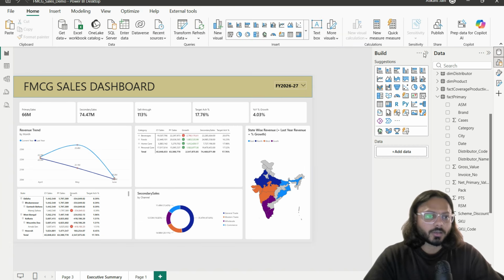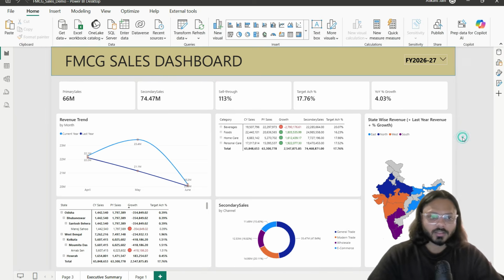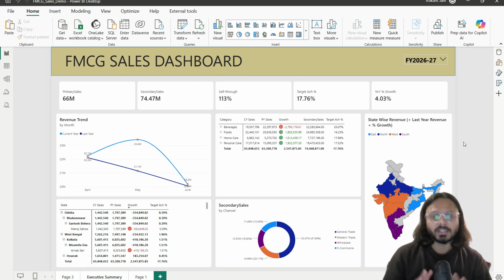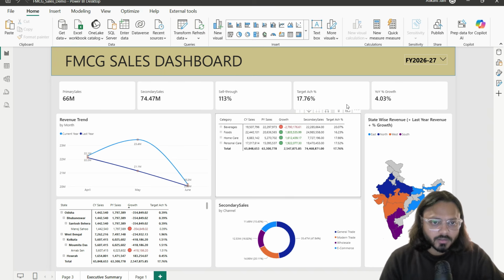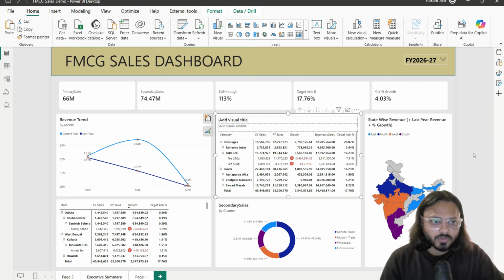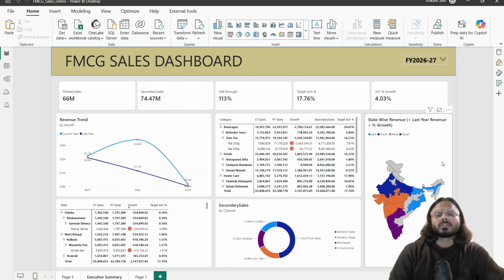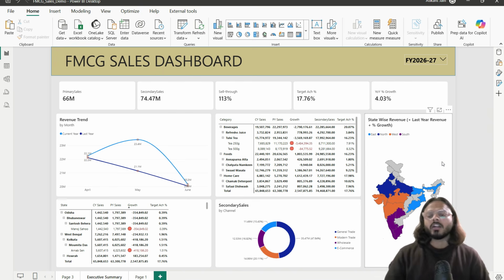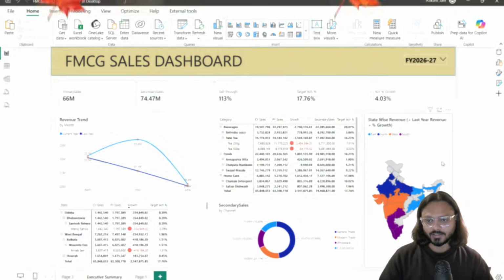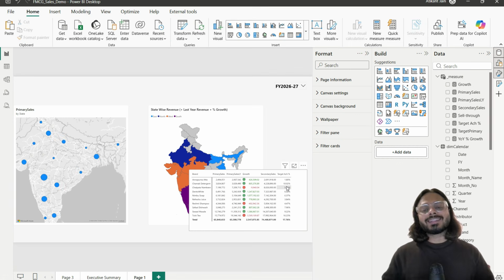So for now, if I remove all these bits, this already looks neat and tidy. Of course, many other things are to be done here, but this is good, and you can expand this to look like this. All right, so now we are done with the executive summary. We will go ahead with page number 2, which is product analytics.